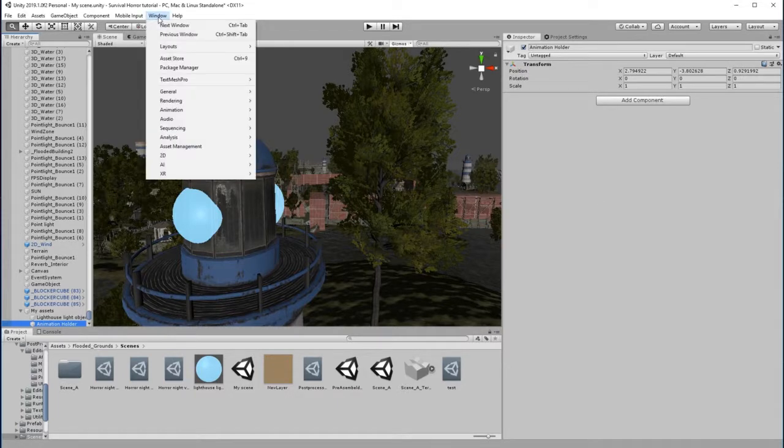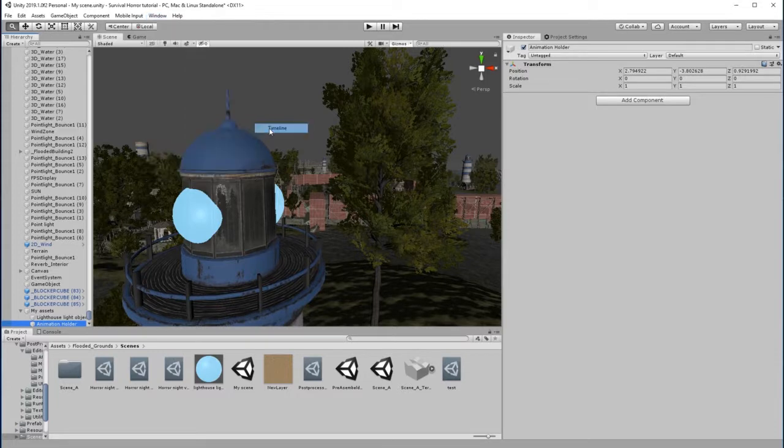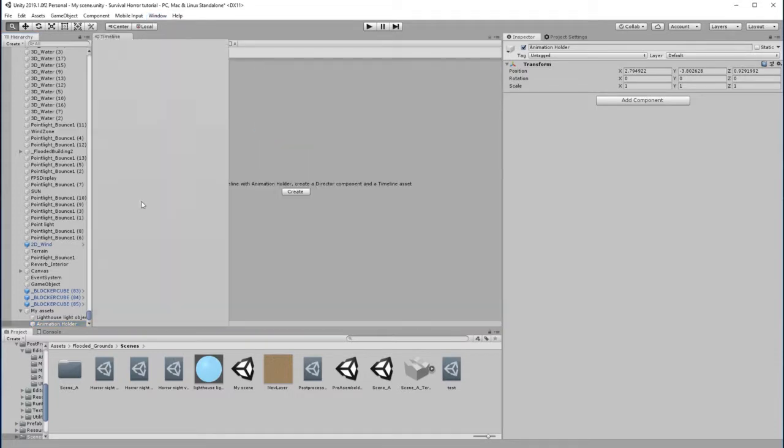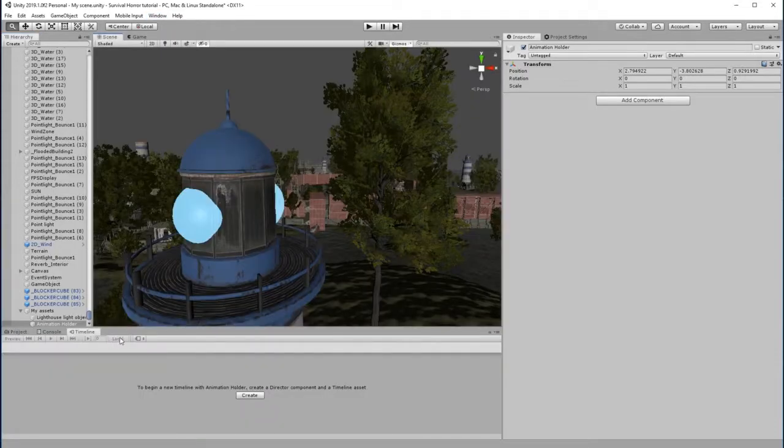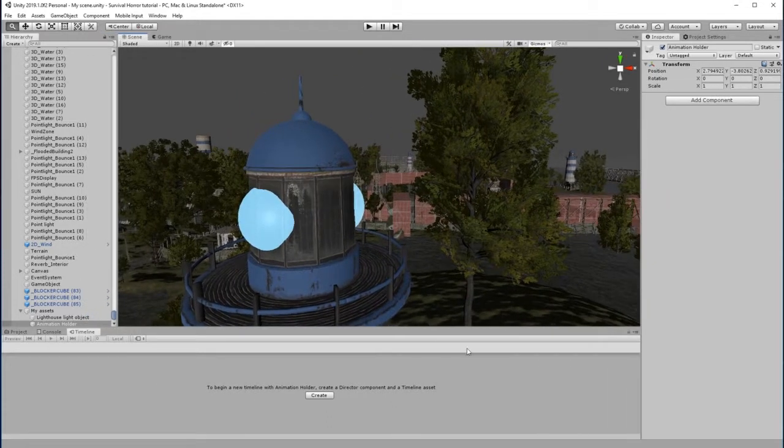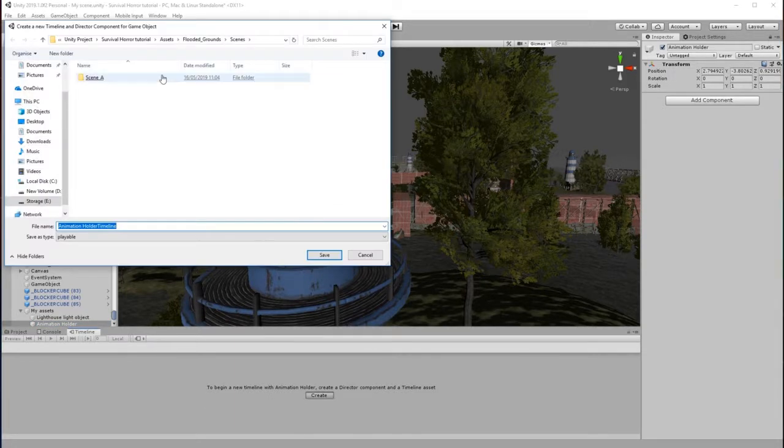So I'm going to click on Window, Sequencing and Timeline. Just click and drag the timeline down here so that we can see this. Let's just make this window a little bit bigger, and as long as we have the animation holder selected, we're going to click Create.